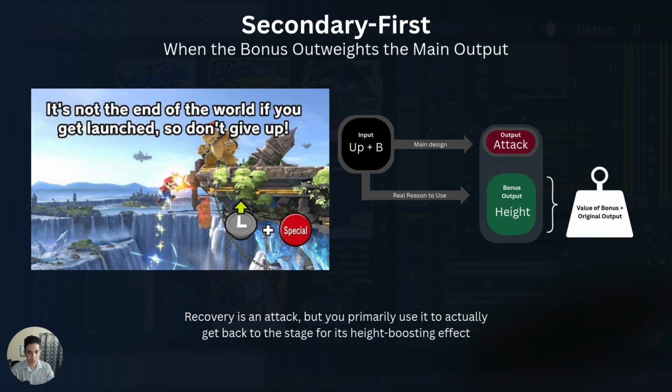So when you put an input, you are dealing damage. And so there's this one particular input known as up B or up special, where basically, yeah, you do an attack, but that attack is always associated with getting some height or doing something to get back on the stage. In other words, up B on paper, yeah, it's an attack, it does damage, it does what it has to do, but you typically, like 90% of the time, only use it exclusively to just get back to the stage and recover. And so this is an example of secondary first where the intention is attacking, but the true intention actually is the secondary height effect that you pay attention to.